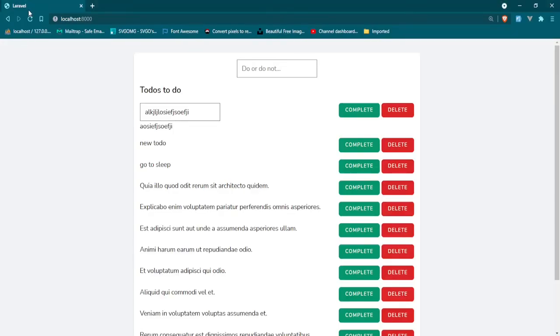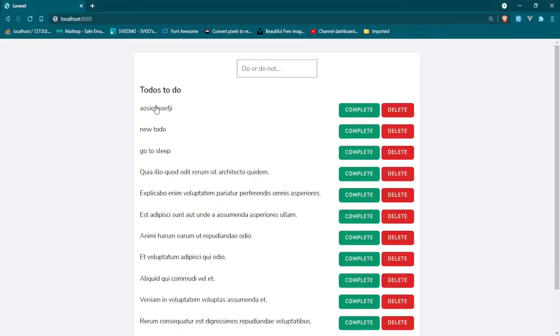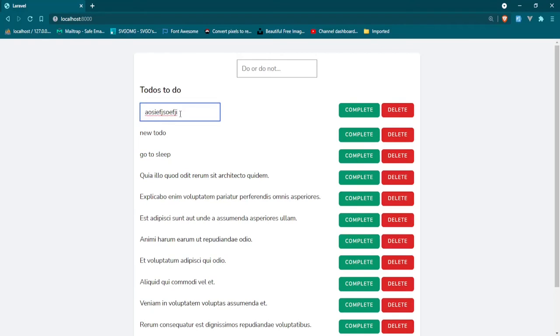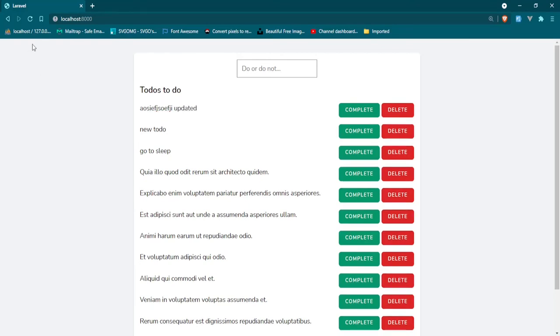Go back, refresh. Let's go ahead and click it again. Cool, so we have our input and we actually should be able to save it now. And if we refresh the page, it should also still be there. Fantastic. Let's go ahead and add our validation.